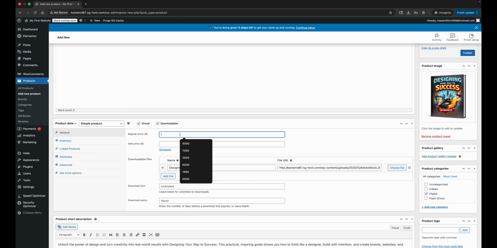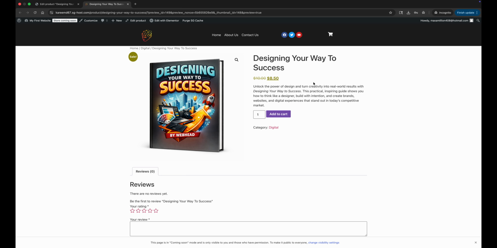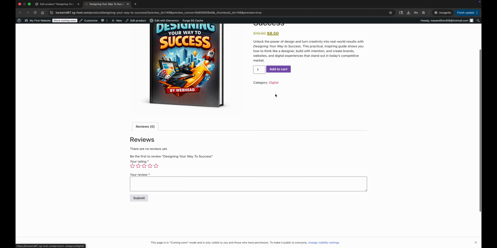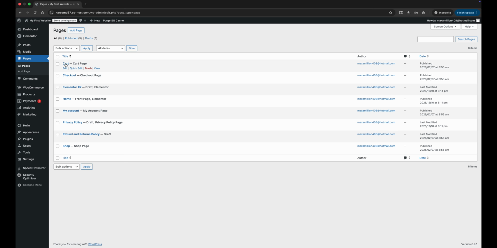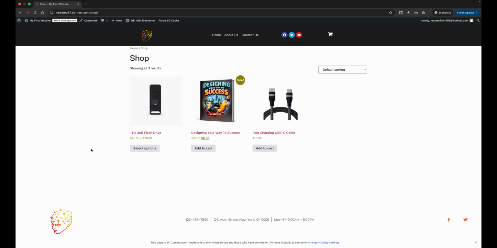For this one, I'll also add a sale price just to show you the many easy but useful features of WooCommerce. Let's publish and preview our product, and we can see that our sale price has been applied while still showing the original with a strike-through. We can head to our dashboard and then to Pages to see all the pages WooCommerce automatically created for us upon installation, such as Cart, Checkout, and Shop.